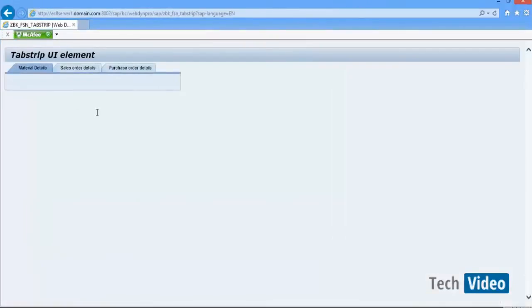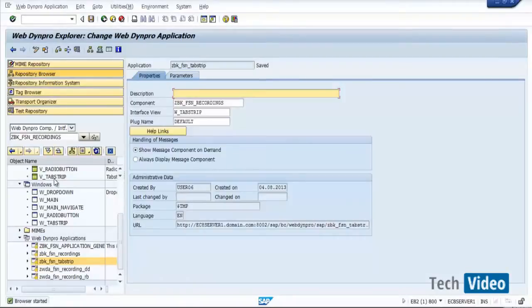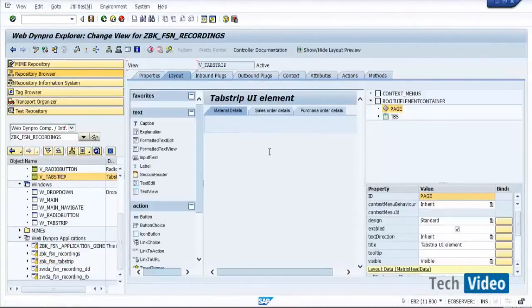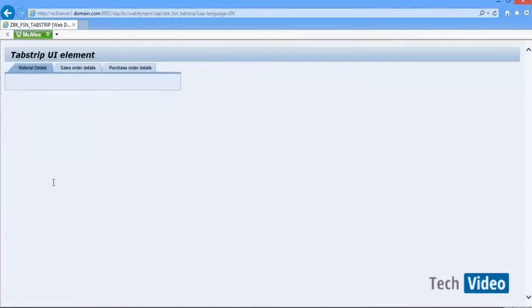Now you see this is the screen design that we had done in the V_TABSTRIP view. This is the screen design that we can see in the application as output. Now what I'm going to do is, under the material details tab, I would like to show material data. Under the sales order details tab, I would like to show sales order related data. Under the purchase order details tab, I would like to show purchase order data.